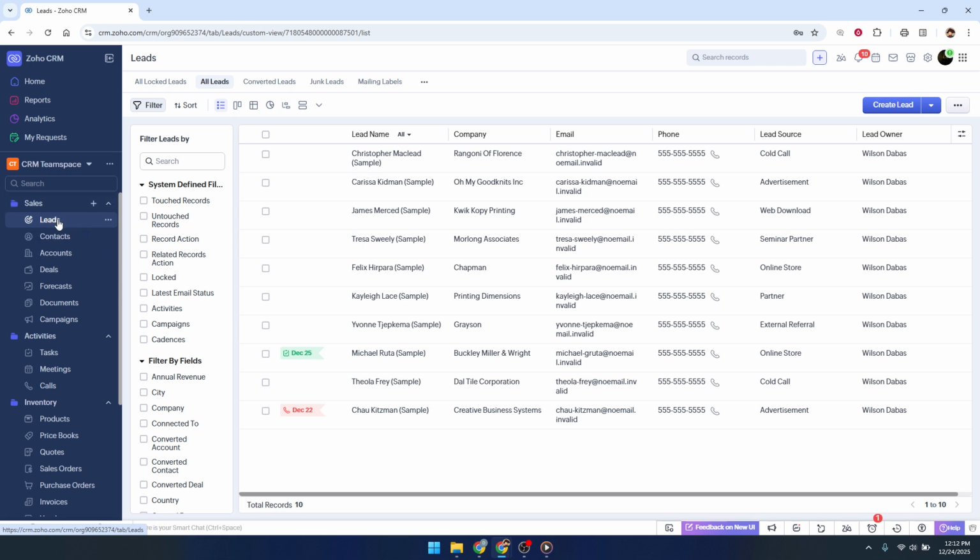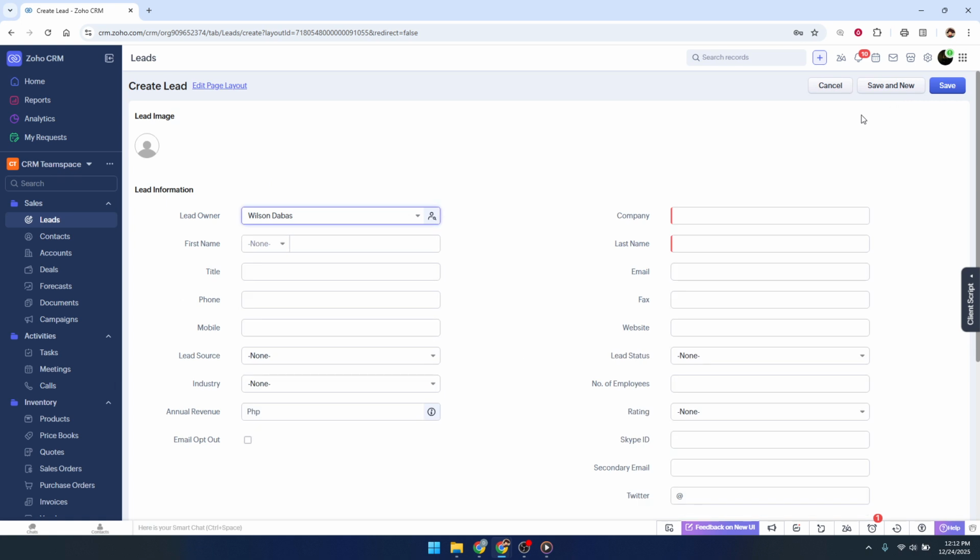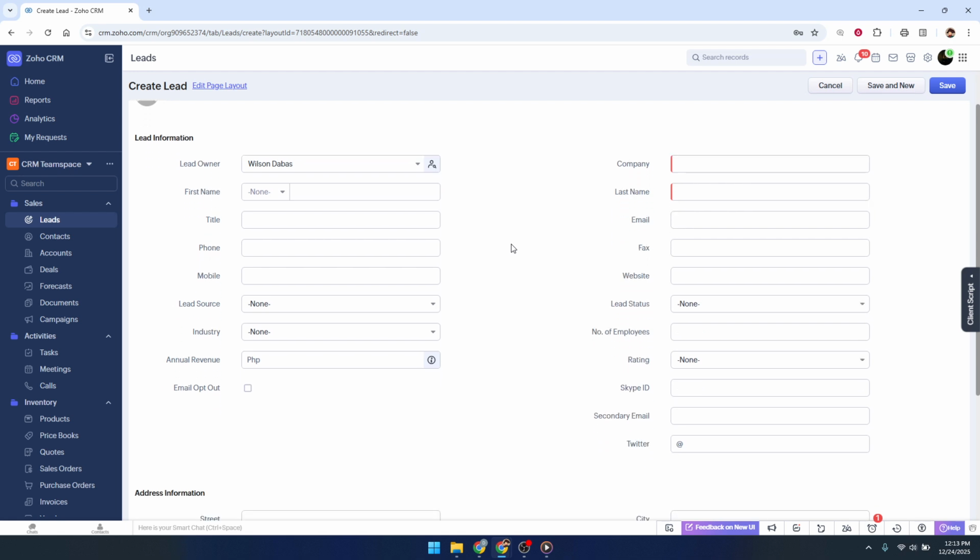When you're inside that module, look to the top right corner of the screen. You should see a button that says New, followed by the module name, like New Lead, New Contact, or New Account. Go ahead and click that button. This opens up the creation form for your new record.